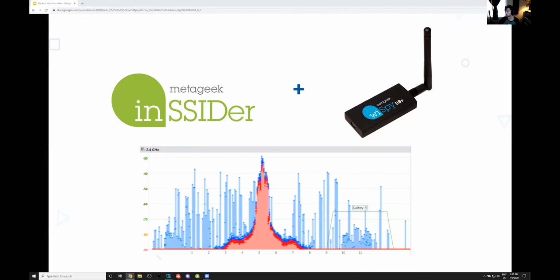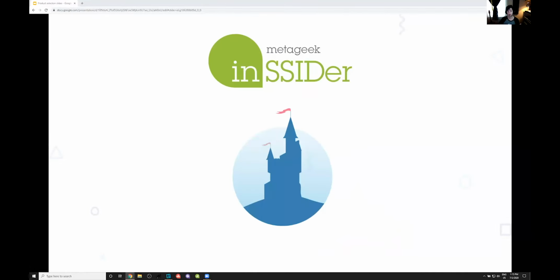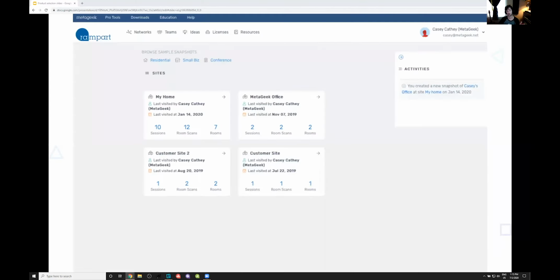With MetaGeek Plus, you also get the ability to take snapshots of your network. This is great for MSPs and ISPs, right? Internet service provider technicians who have to come in and take a snapshot of each room in a house or in an office environment and have proof that the coverage was adequate. And this gets sent up to what we call Rampart, which is essentially my.metageek.com. This is where you can go and look at historical insights. This is what it looks like. This is a little bit older.